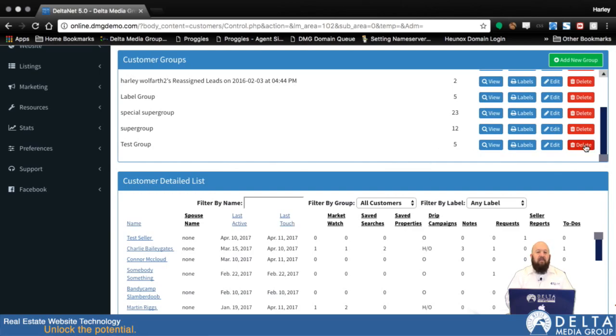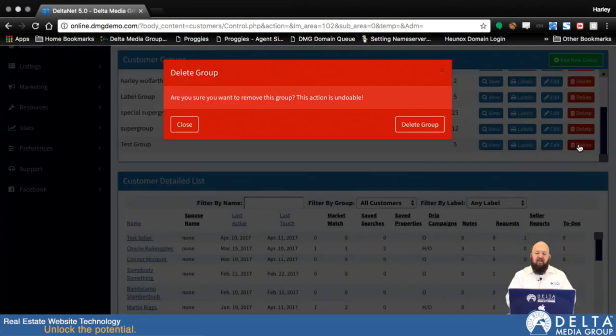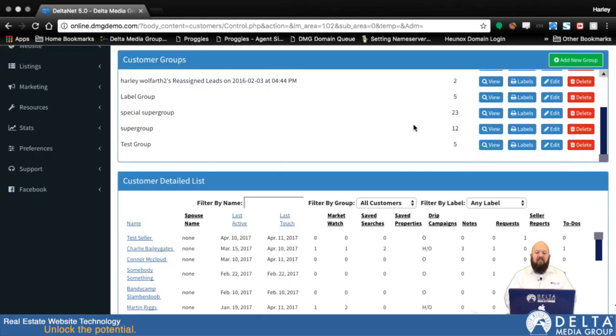And if you delete a group, it doesn't delete the customers in the group. All it deletes is the association with that group. So I have those 5 customers in there. I'll click on Delete and confirm it.